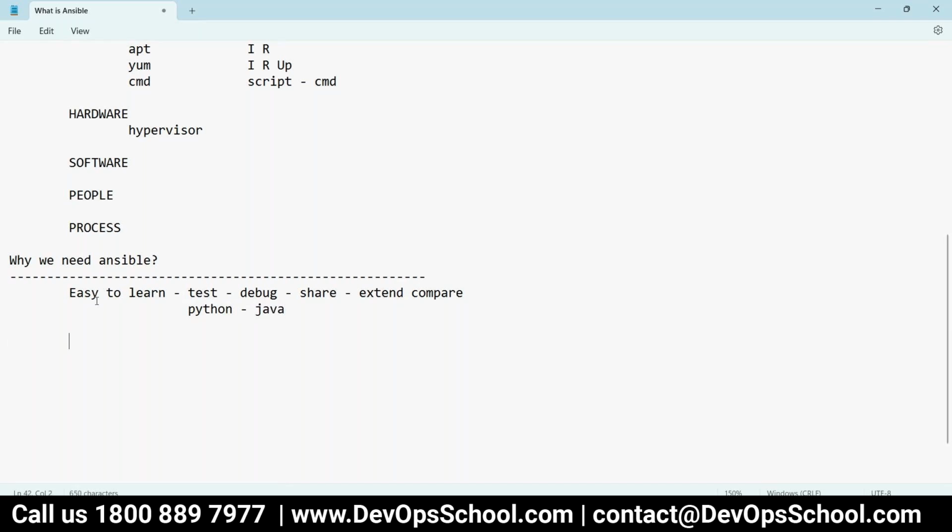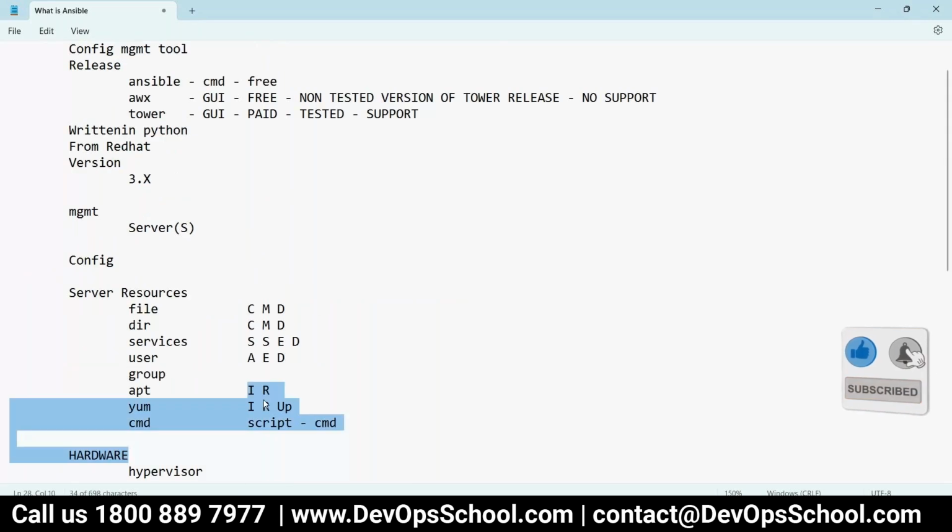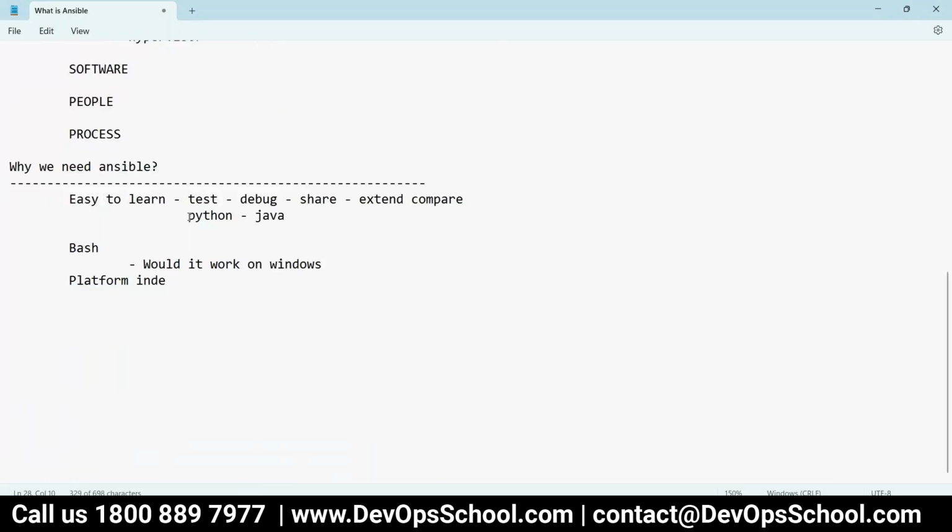Now we'll say Bash is easy, correct? Bash scripting is easy, but would it work on Windows? No. So that is a problem. So here Ansible is platform independent. That means it will work in every operating system. And at the same time, using Ansible, if you want to do config management, it's easy to learn, test, debug, extend, share, and all stuff like that.